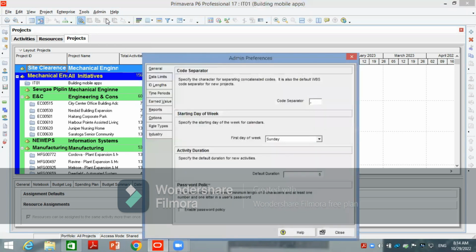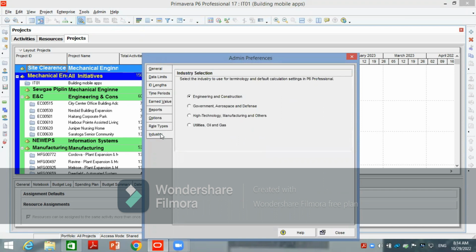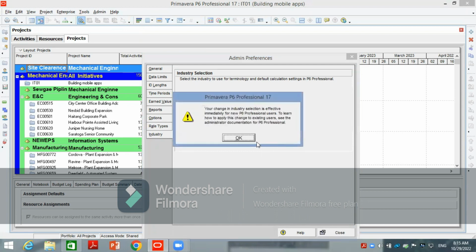So you need to go to the admin preferences, and then go down to the industry and select the sort of industry you're going to be working on. We might have engineering and construction, government, aerospace and defense, software, high tech, manufacturing, utilities, oil and gas. For example, I will go with government organization. I need to select today a project in aerospace engineering, and then I need to close.